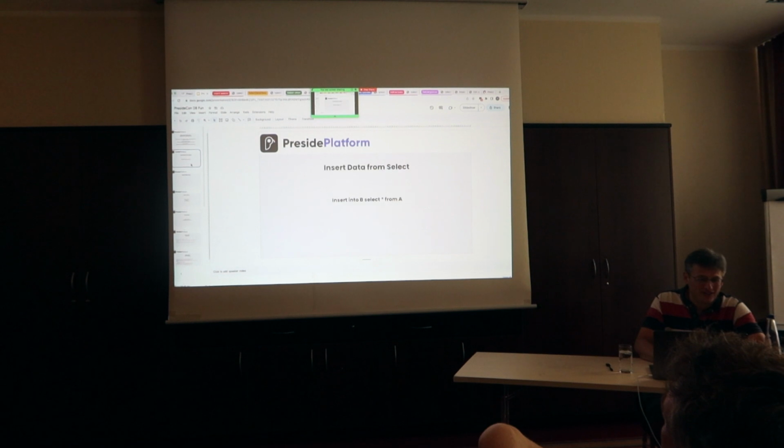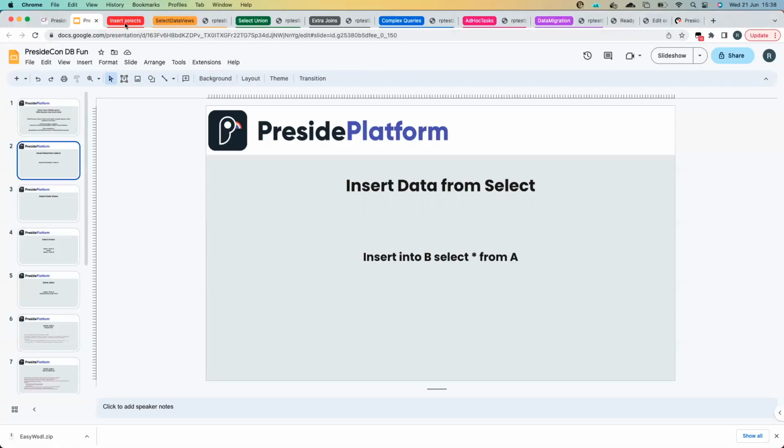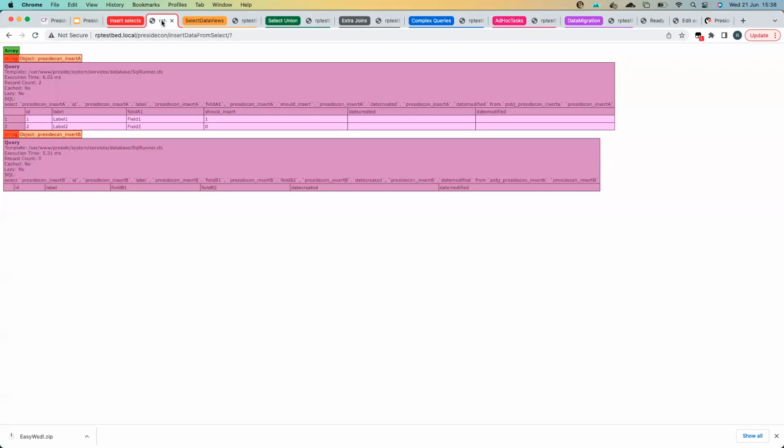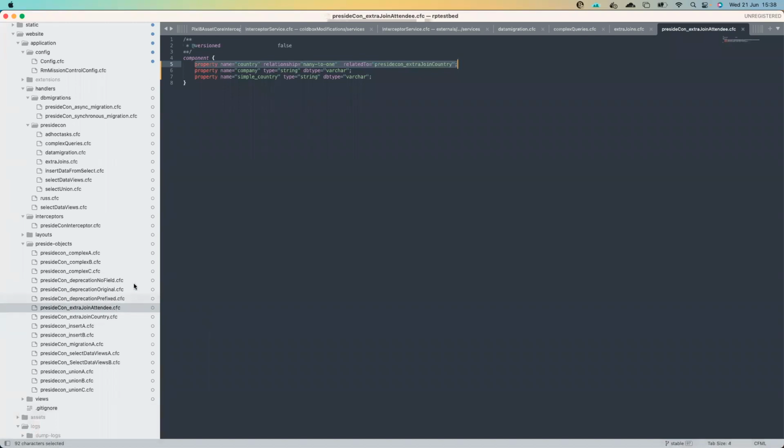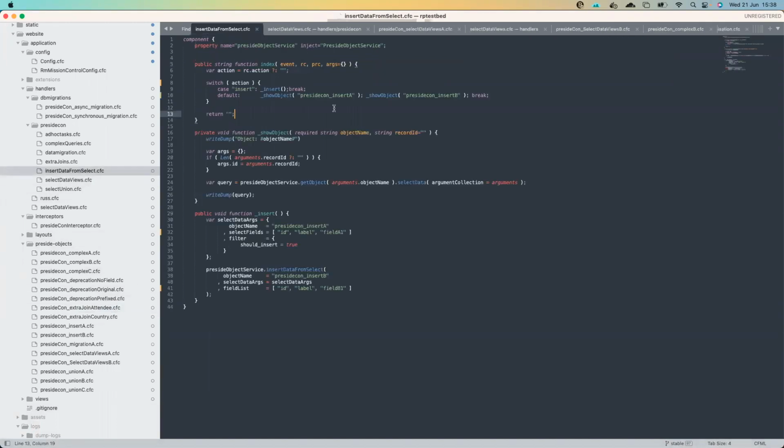So we're going to start looking at some insert data from select. So inserting into one table from another one with a select statement. I've got a couple of tables set up. I've got this insert A and insert B, which is currently empty. And if I go to here, you'll see at the bottom, I've got this insert function.